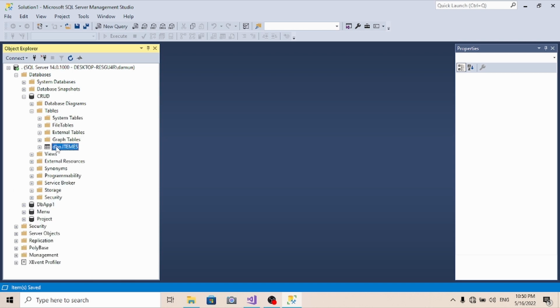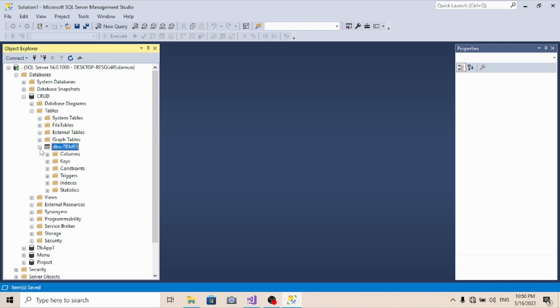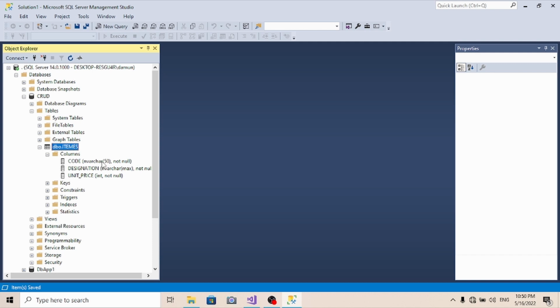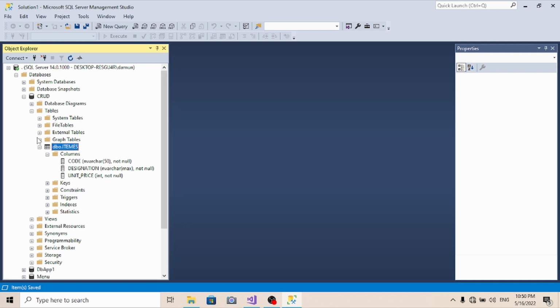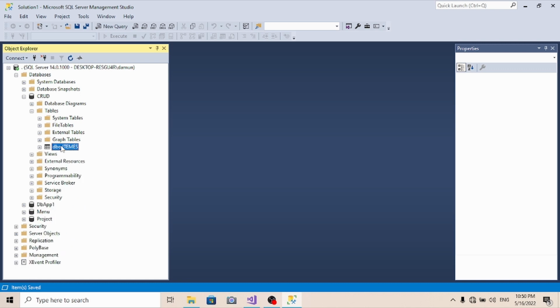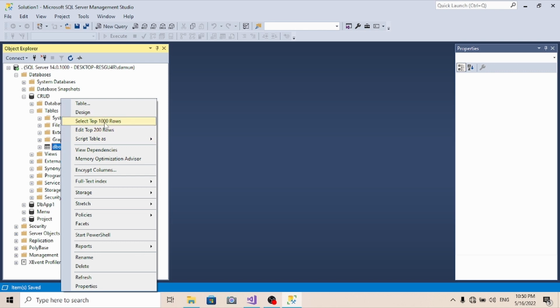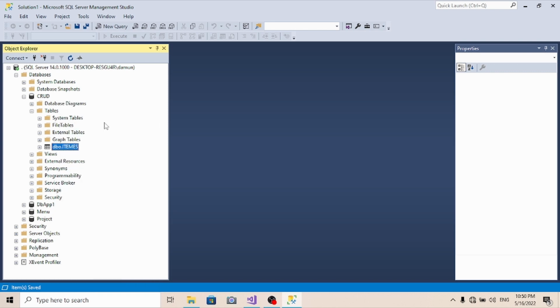All right, so this is the table that we just created. If I expand this table here, I can see the columns which I just created. So I've created 3 different columns. I can also do this to see the columns: after selecting the name of the table, right click, and go all the way to select top 1000 rows. It will list the way I've designed my table.